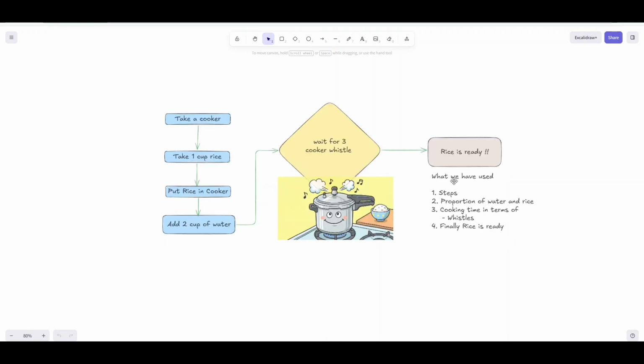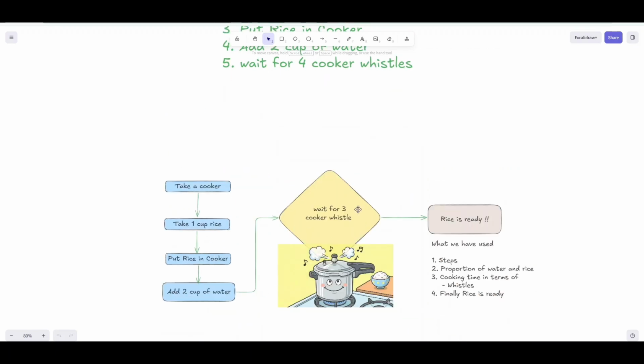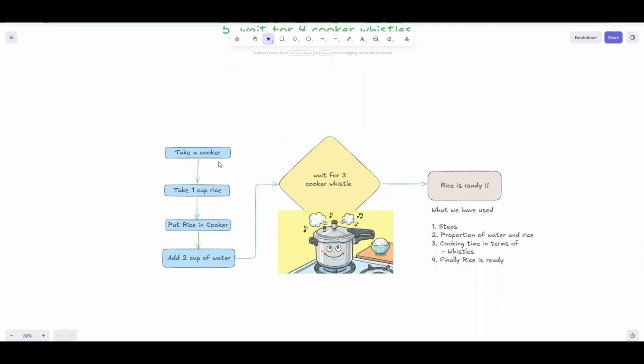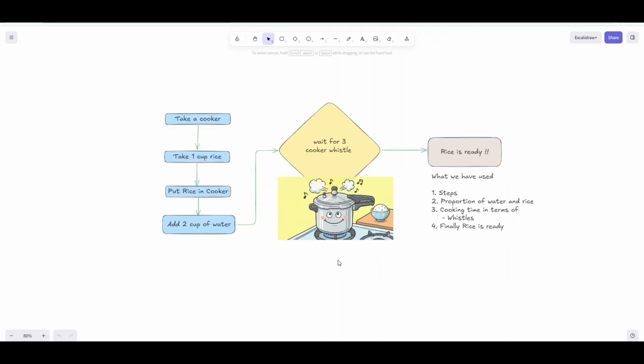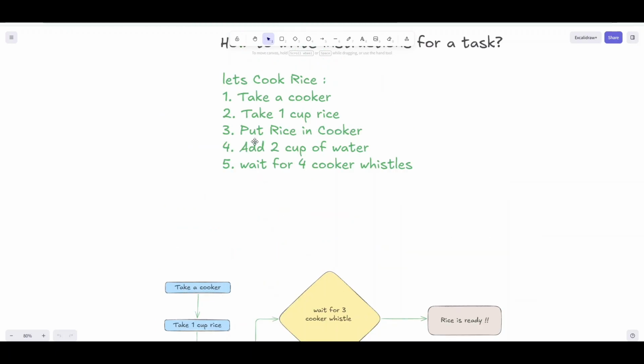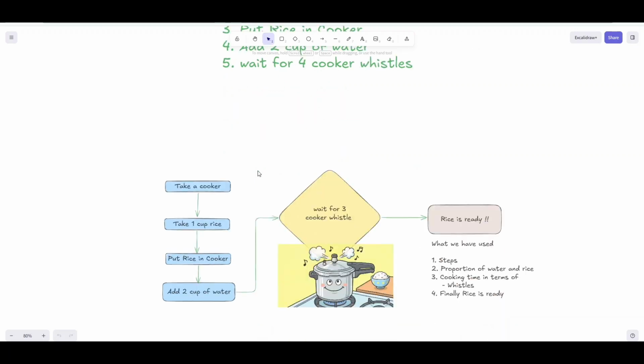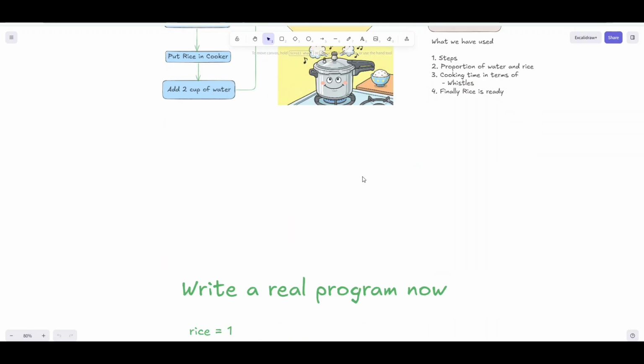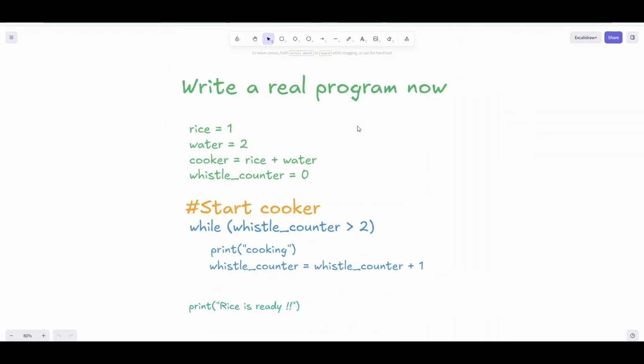So here, we just converted our steps into a logical flow, just like this, and these are the steps. And here is the proportion of water and rice, cooking time in terms of whistles, and finally rice is ready. So in this flow diagram you are able to understand how we converted the actual flow into the flow diagram. So how do we write this program now? Let's write it on paper.